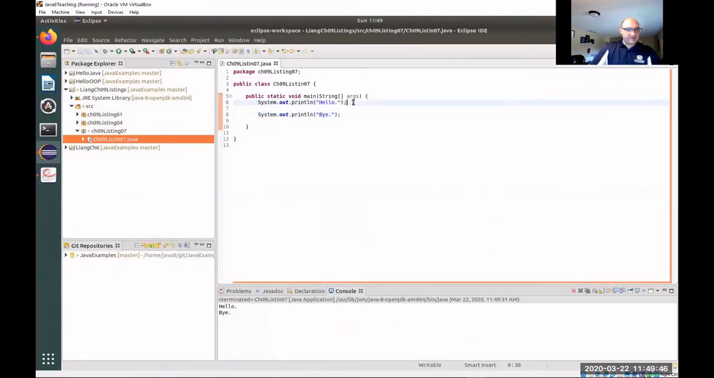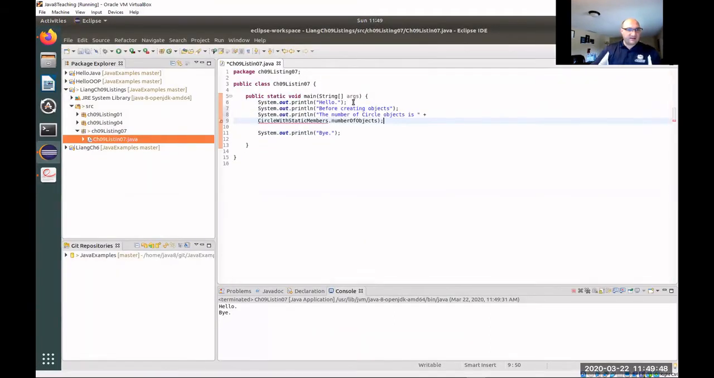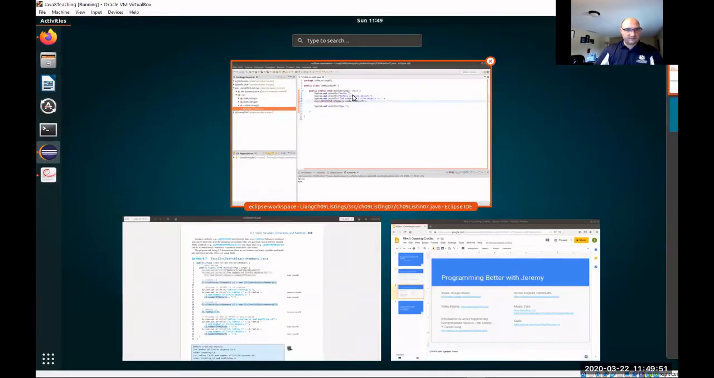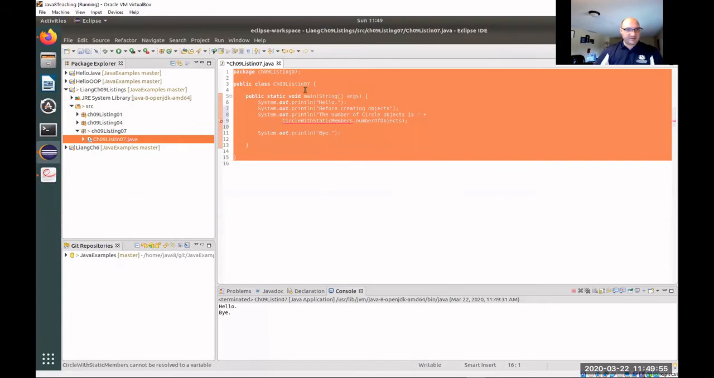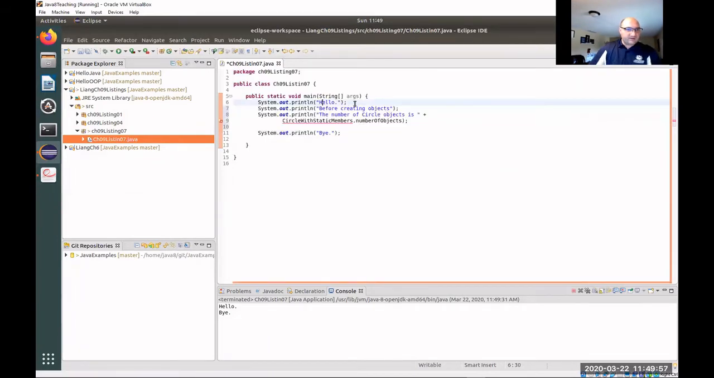So let's see what that code looks like. Control, wrong button, Control A, Control I to smart indent. It says print hello. Okay, that's nice. Before creating objects.